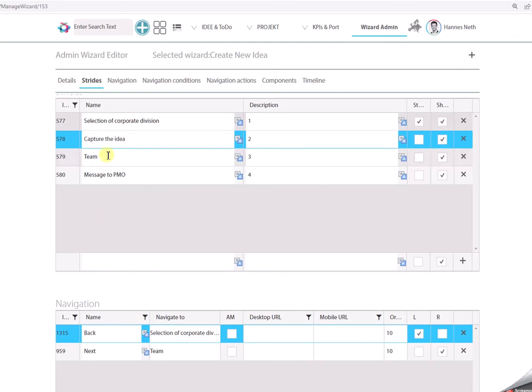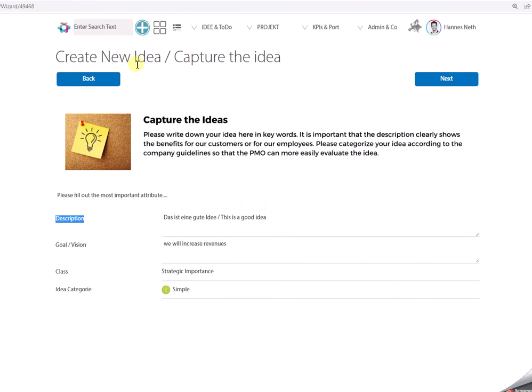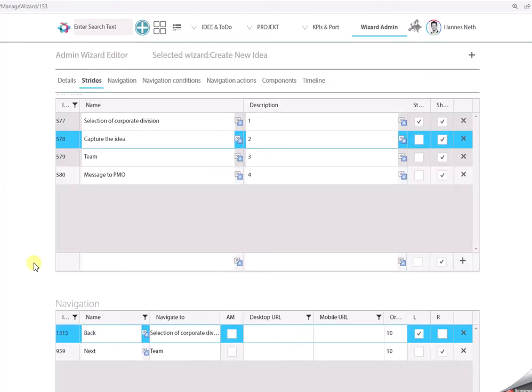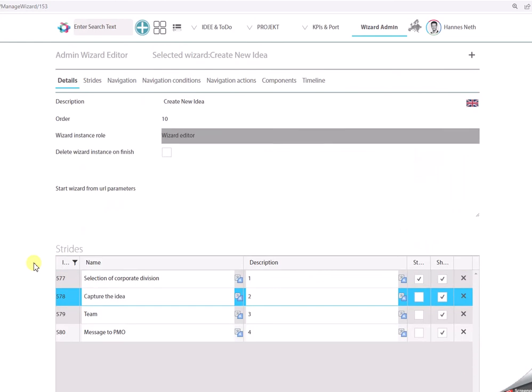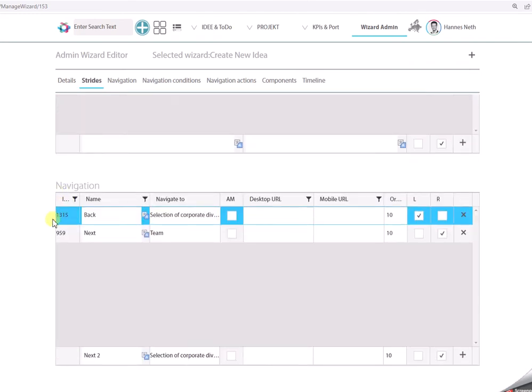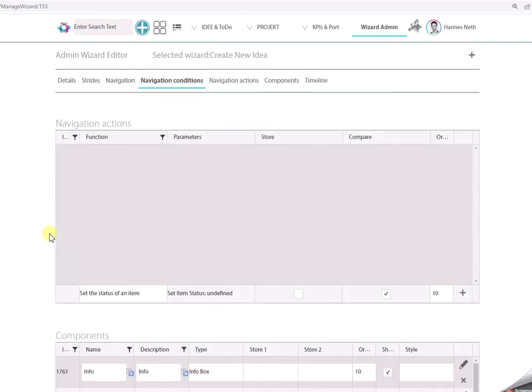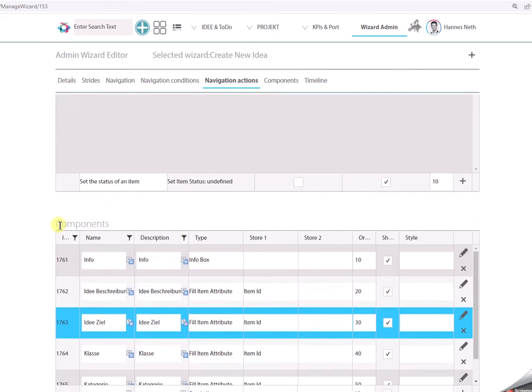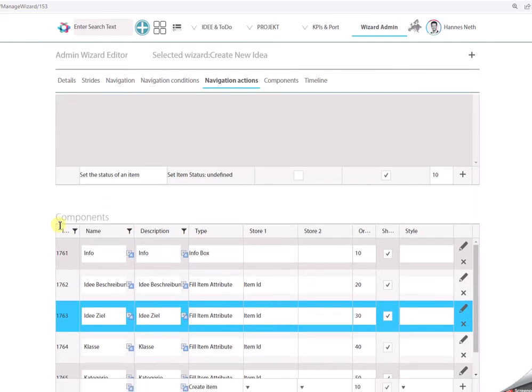We are still in customer to 10. We are still in a wizard which creates a new idea. We are still in this stride, in this page, capture the idea. And in the last video we worked on the first components of this stride. So pick that stride, select a stride, see the navigation, see the conditions, see the actions, and let's go back to the components one more time.